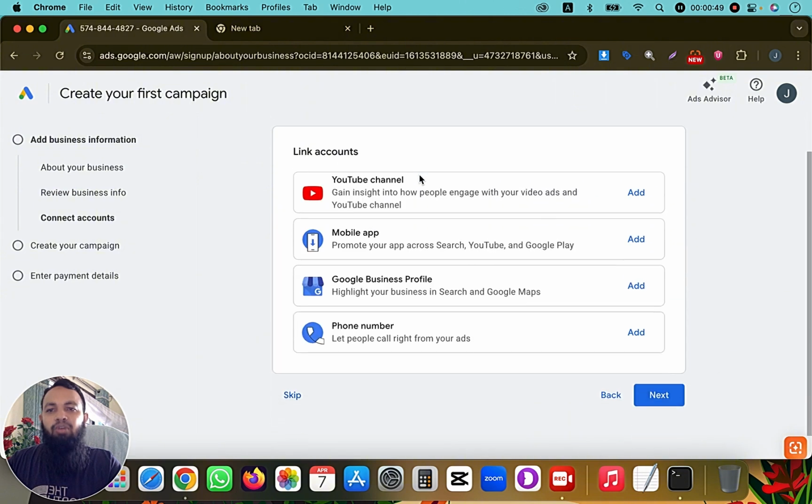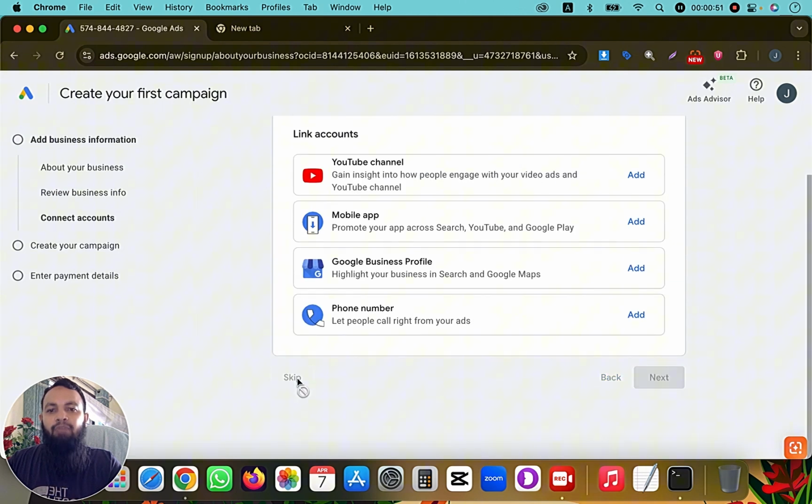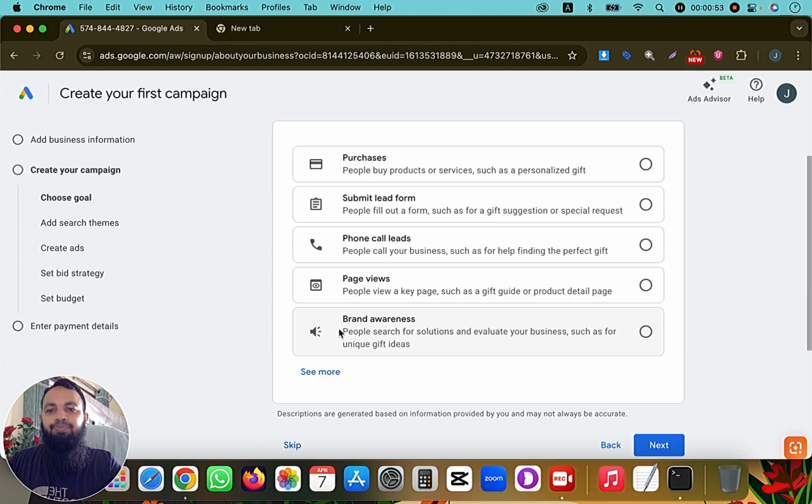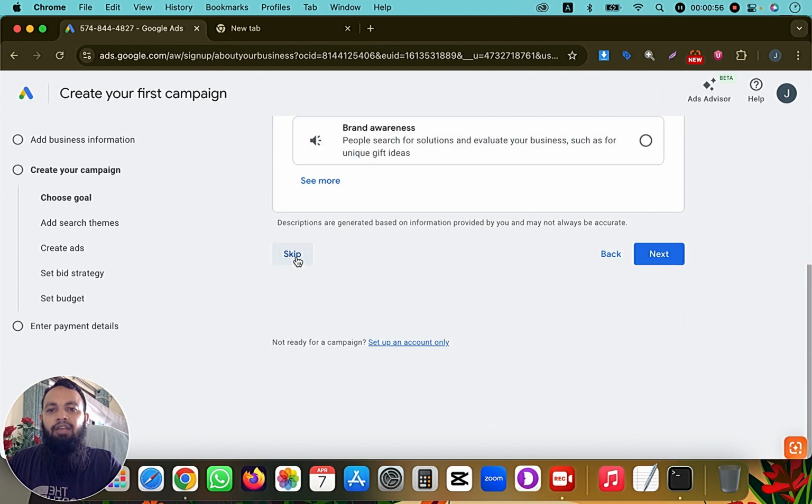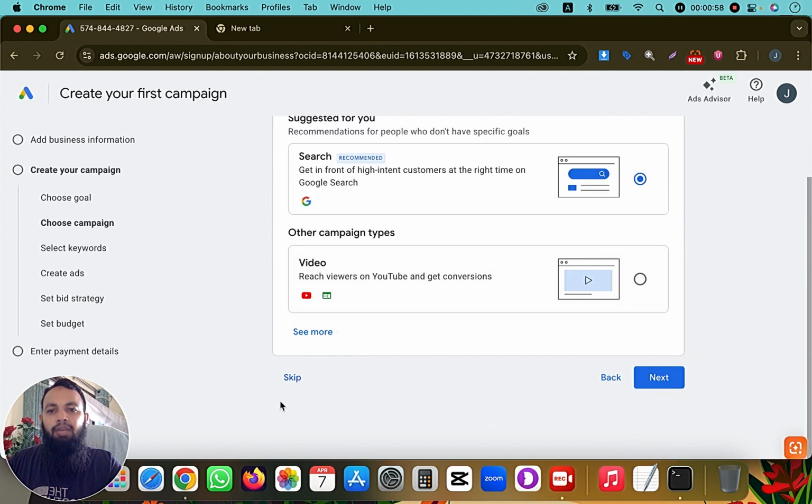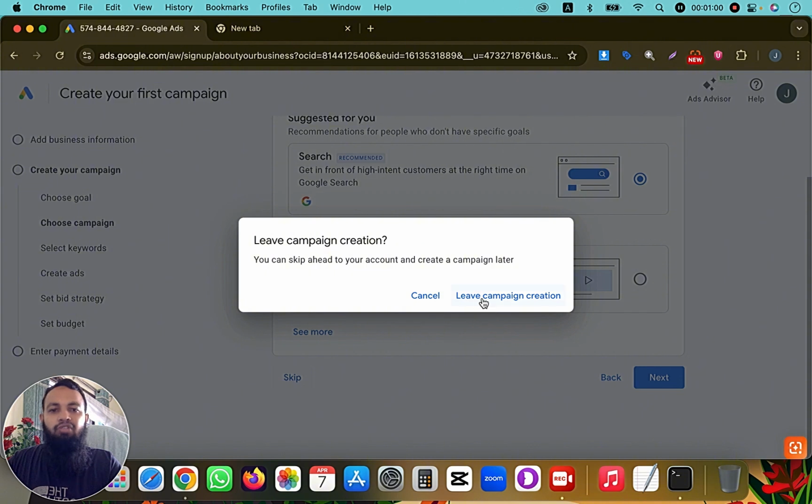Then first of all you can go into this one, skip. Okay, click the skip and click the skip. Okay, every skip just to leave campaign creation. Okay, you can see again, leave the campaign creation.